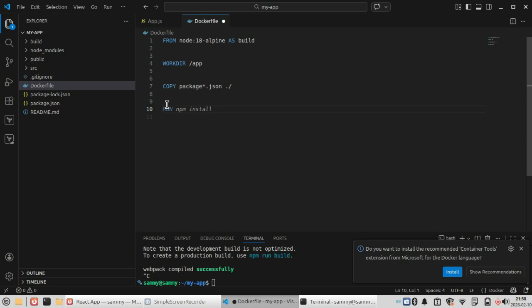So the next thing will be for us to install the dependencies. We'll use the RUN command, run npm install. This installs all the dependencies required to build this application, and this happens inside the build stage only. Now that we have installed the dependencies, the next thing will be for us to copy the entire project into the /app directory.